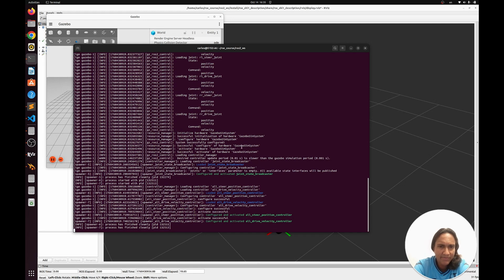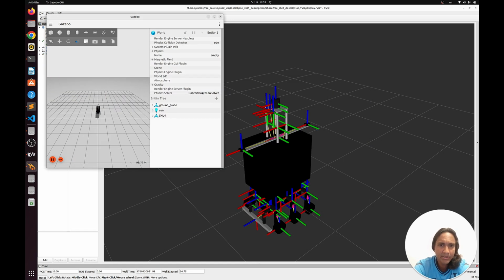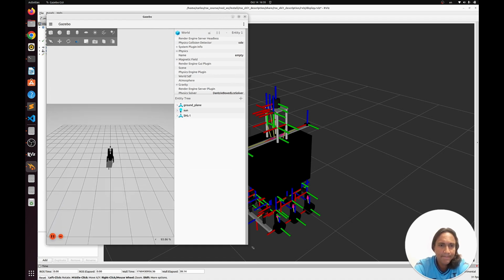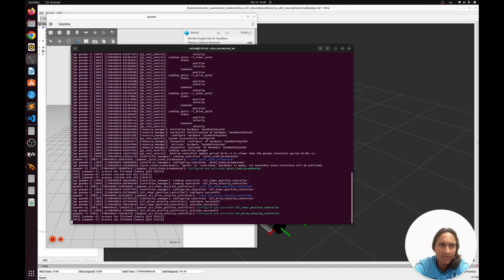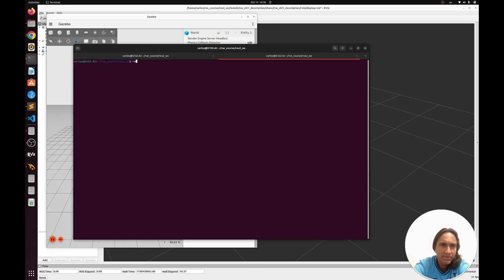Here we see that all of these plugins are ready. Here we see that we loaded the joint state broadcaster and it's configured by the YAML file. We loaded the steer and drive controllers, and they're configured as well. Everything is ready, and we are going to see it in action. So now, first, let's confirm: ros2 node list.